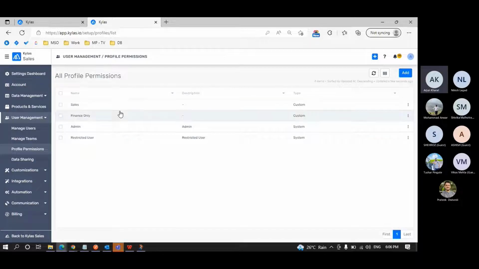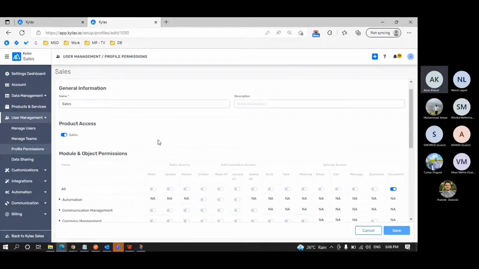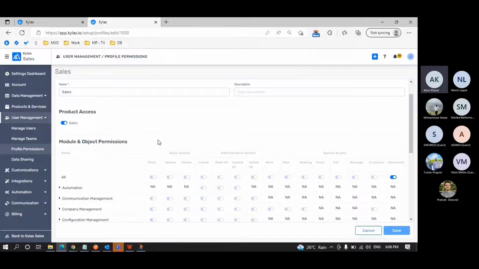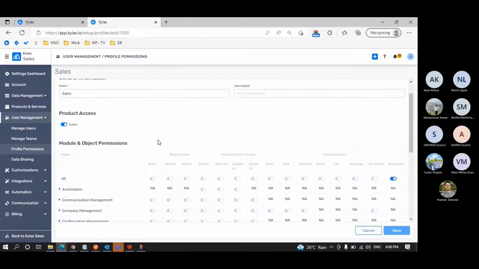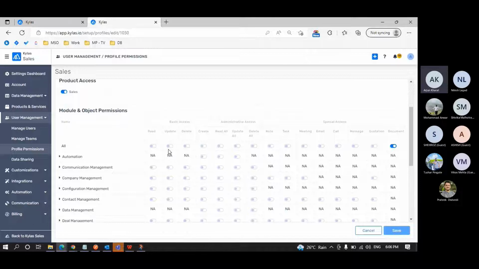So now we have seen how to manage users in Kylas based on the permission. Also, we have seen how the users are managed with different profile permissions as well as entities. And we have also seen the difference between read and read all. Something similar is also applicable for update and update all.